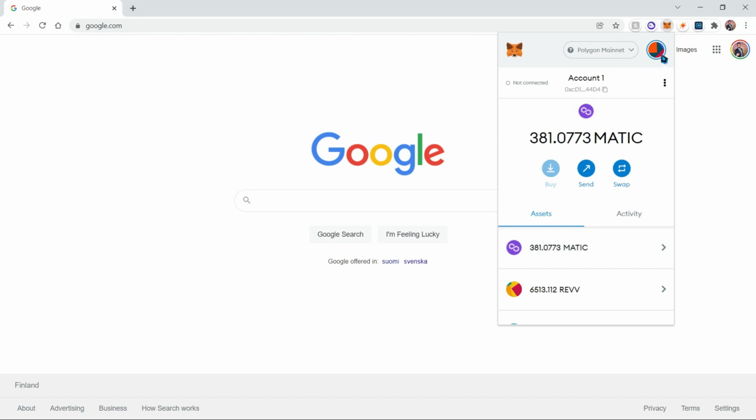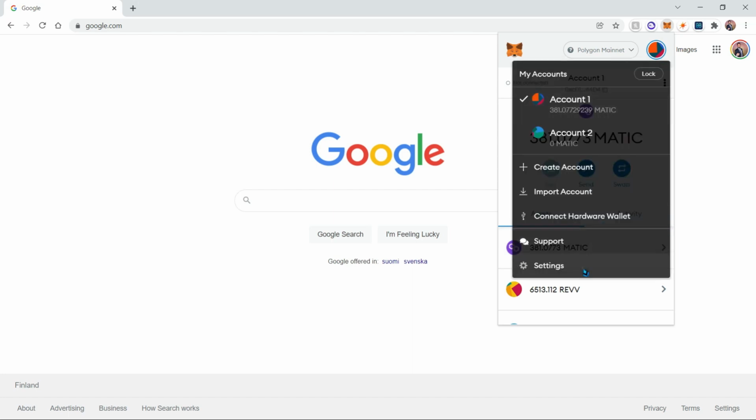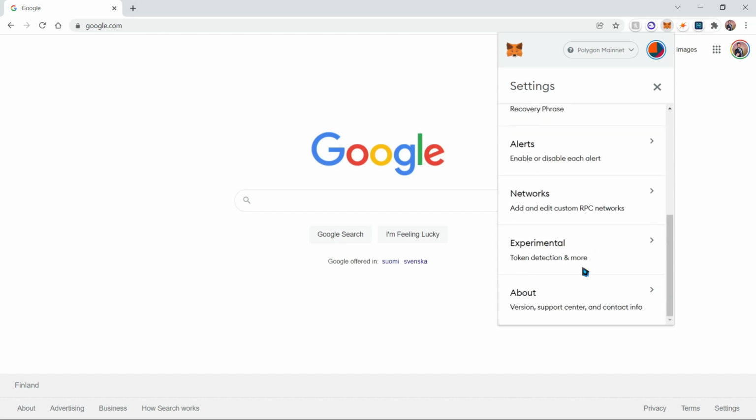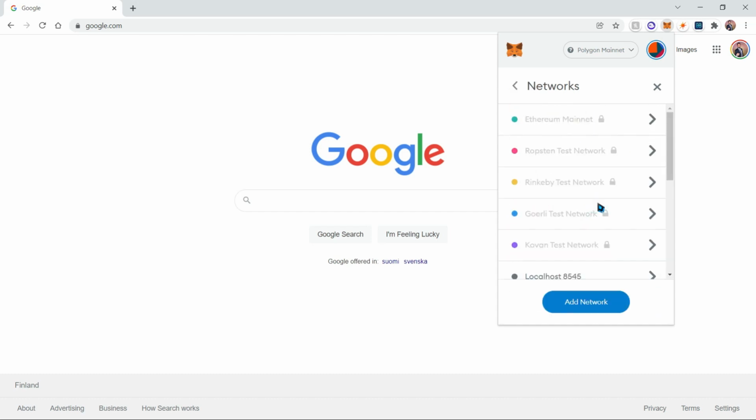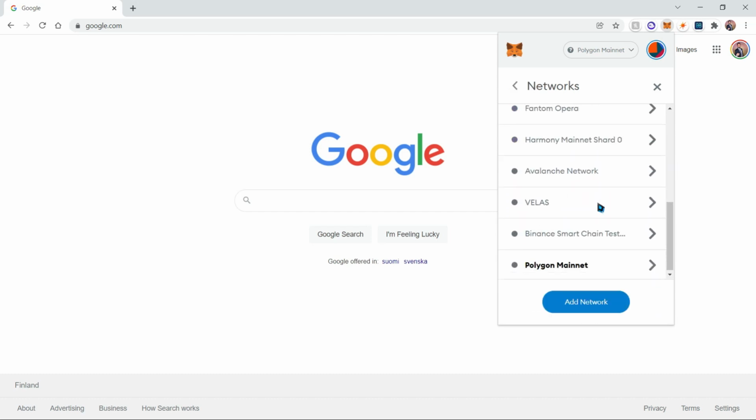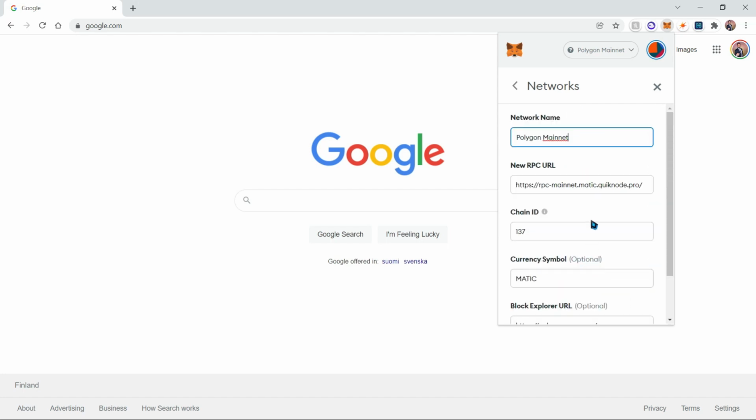Open up your Metamask, click on your account, and then click Settings. Once you do that, go ahead and go to Networks. Over there, you're gonna have to find your Polygon mainnet network. You might have named it something else, so please be aware of that.